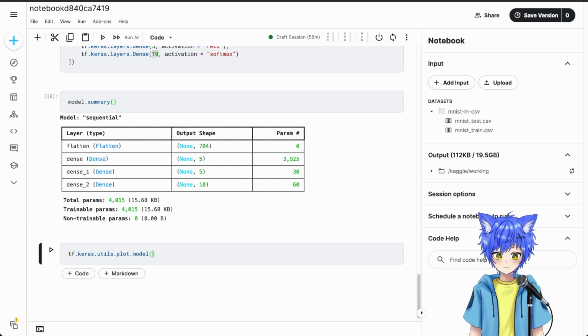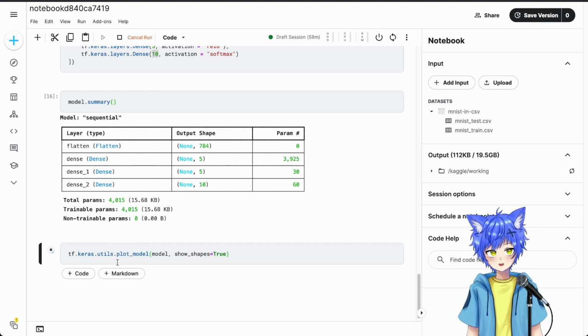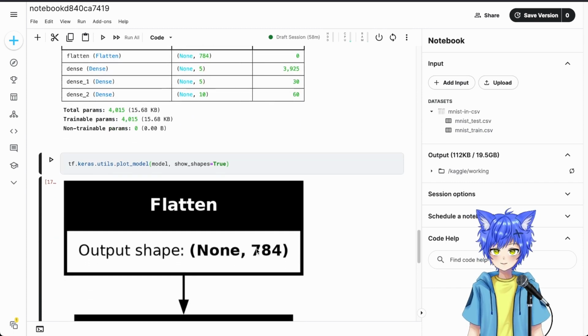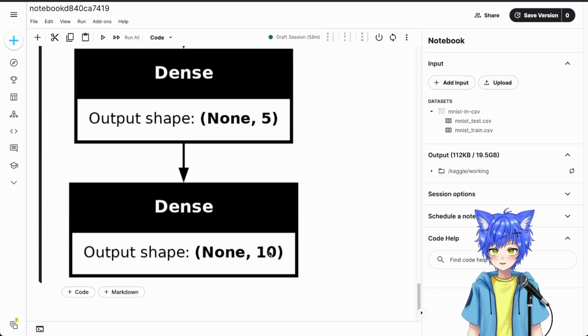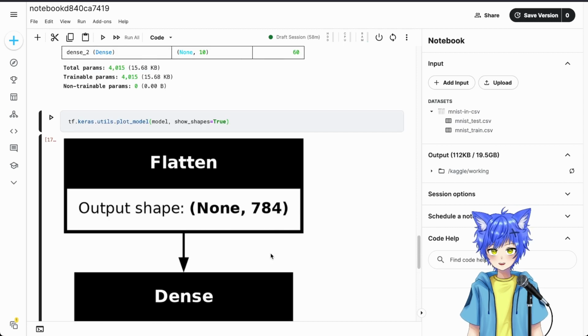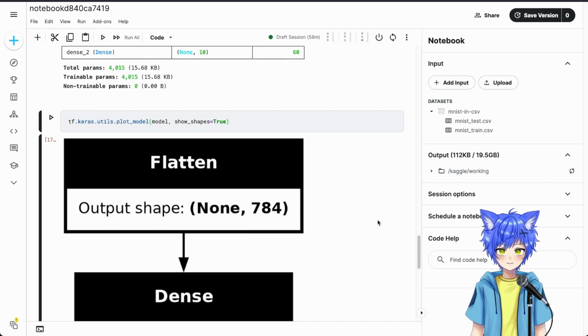We essentially would put our model into there, and we want to see the shapes. Now this is a good function if you want to visualize your model. So essentially, you can see that each of our layers is kind of in a box.